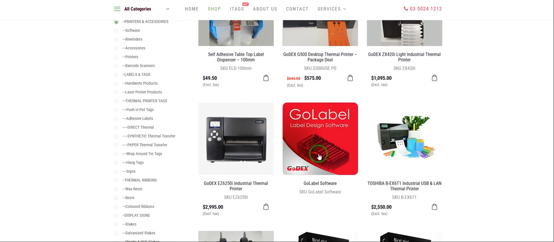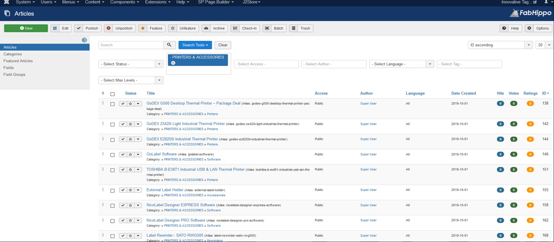I'm still doing the images, so that might take me a little bit longer. But that's basically how the Add and Edit products works. Okay, thank you.